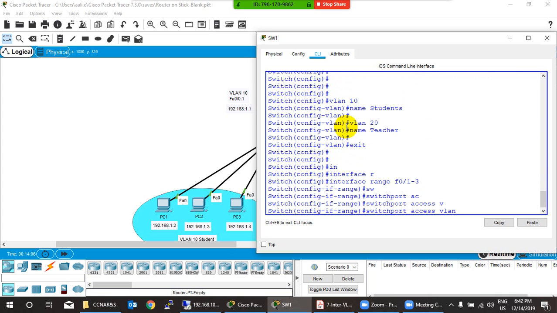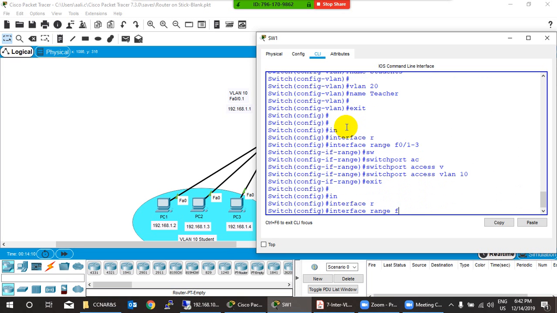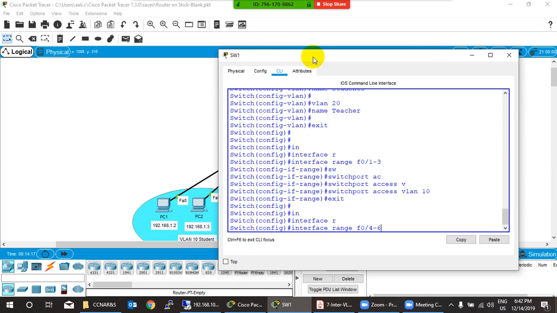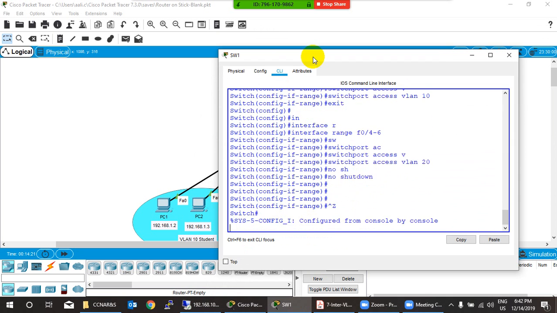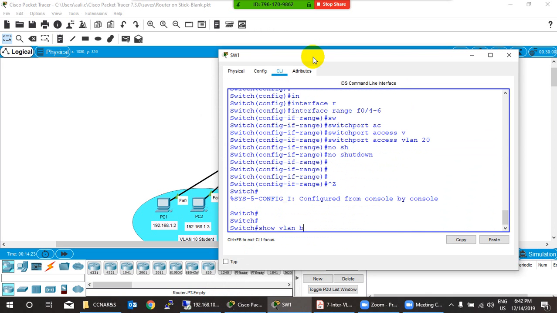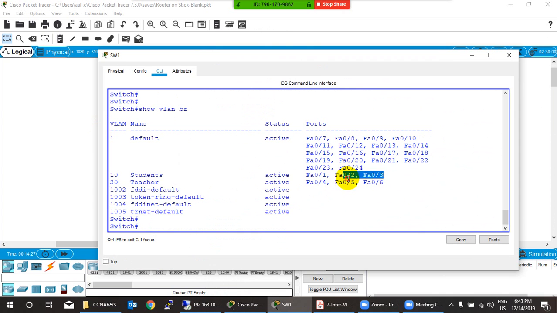Switchport access vlan 10. The first three ports are in students, and interface range 0/4, I believe 6. Yeah, up to 6. Switchport access vlan 20. No shutdown. Let's check them. Show vlan brief. So now we divided the first three ports in VLAN 10 students and the others in teacher. You can create any VLAN. This is just an example.